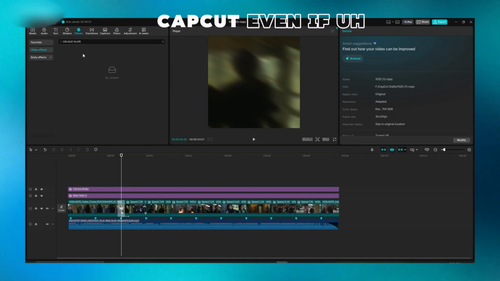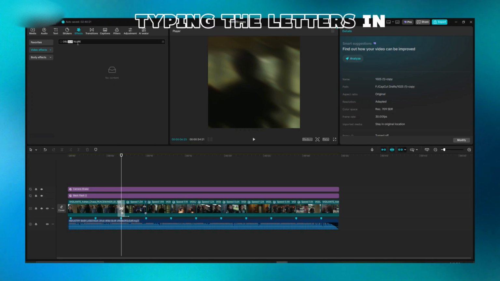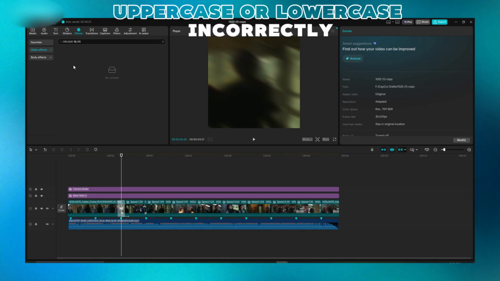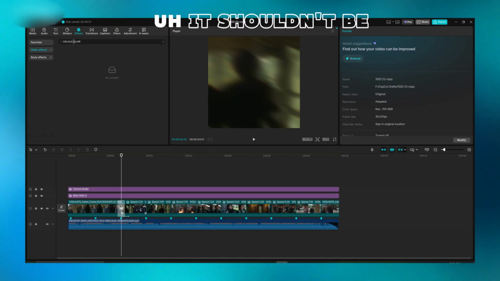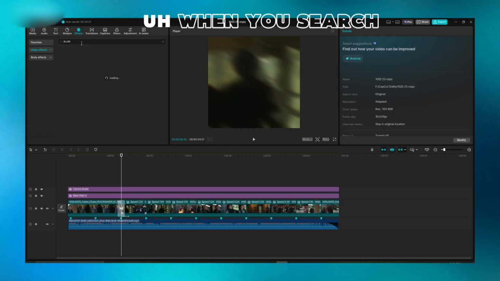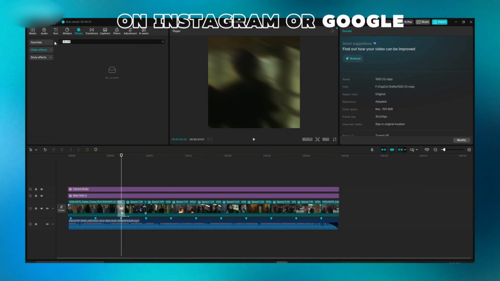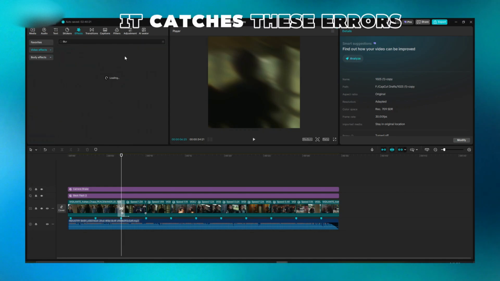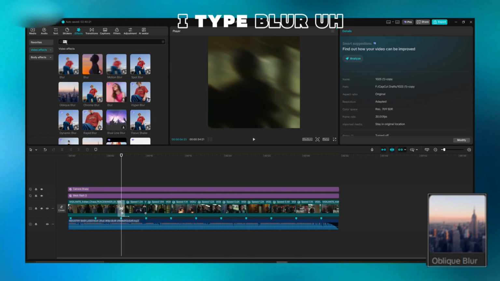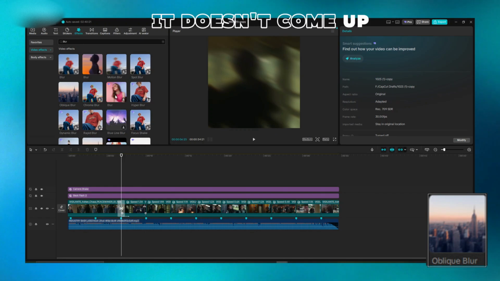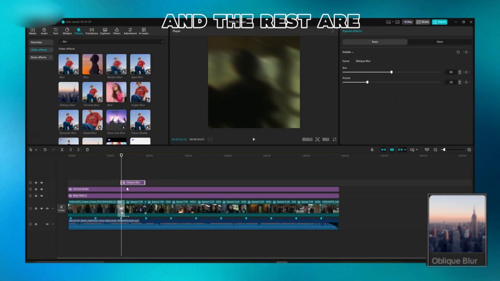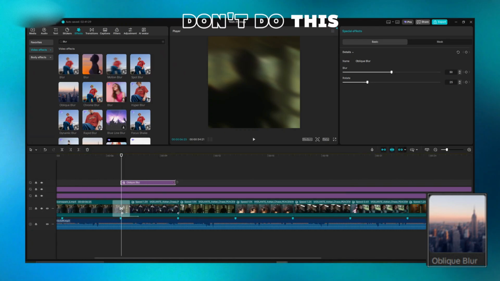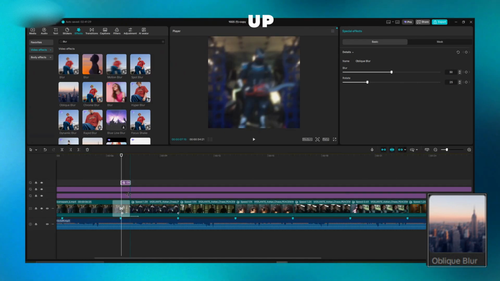In the effects of CapCut, even if you type the letters in uppercase or lowercase incorrectly, it won't show up. This is very annoying. It shouldn't be like this. When you search on Instagram or Google, it catches these errors. No matter how much I type blur, it doesn't come up. See, with blur, type it so that the first letter is capitalized and the rest are lowercase. I mean, if you don't do this, it really won't show up.